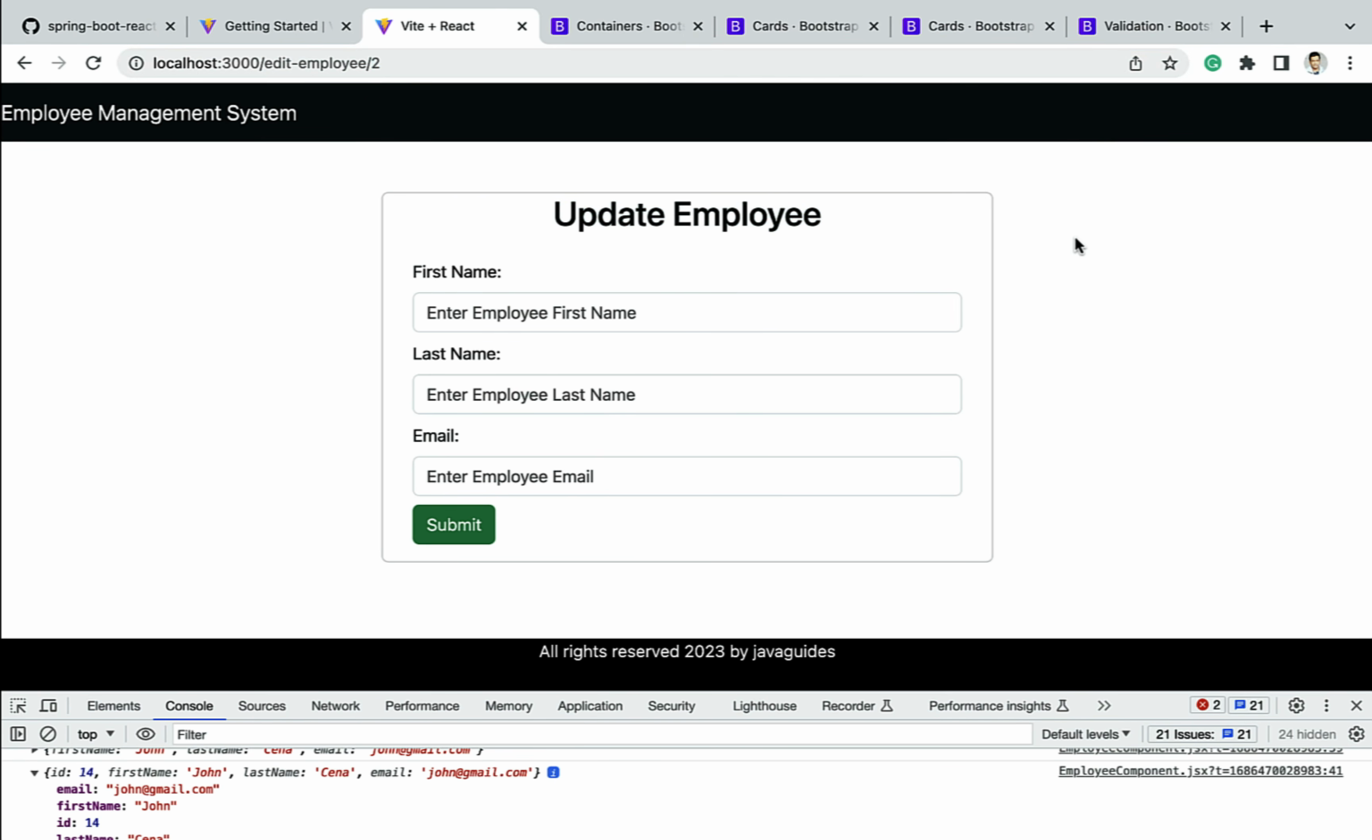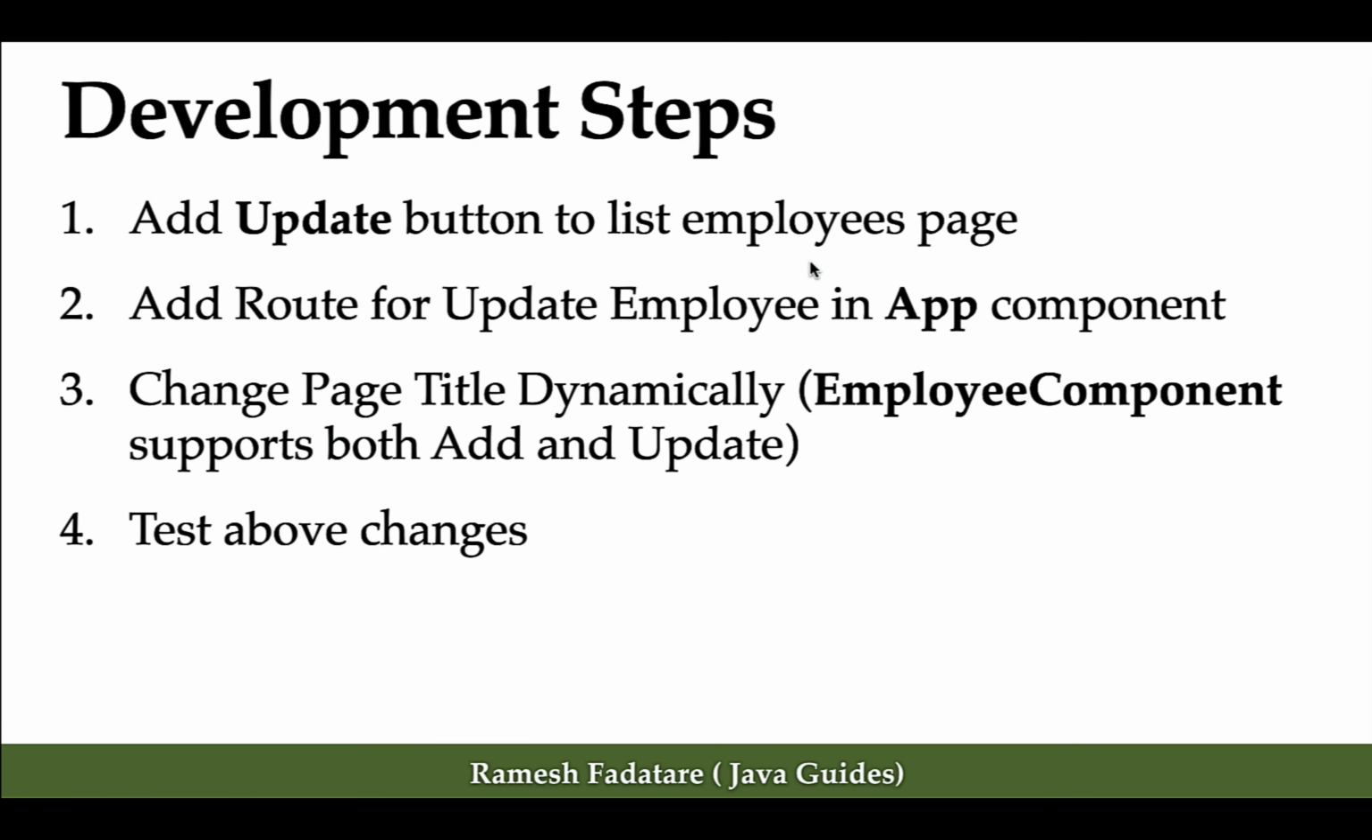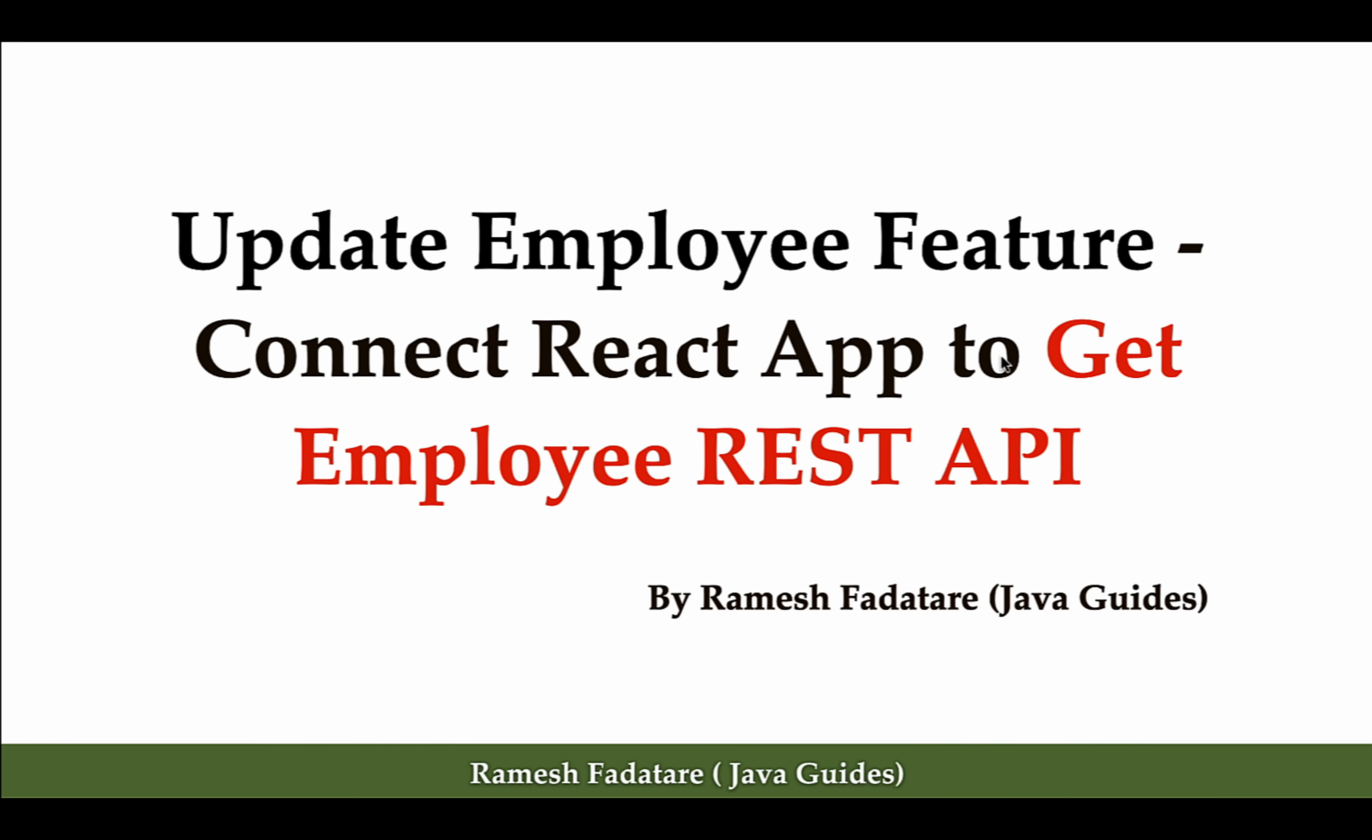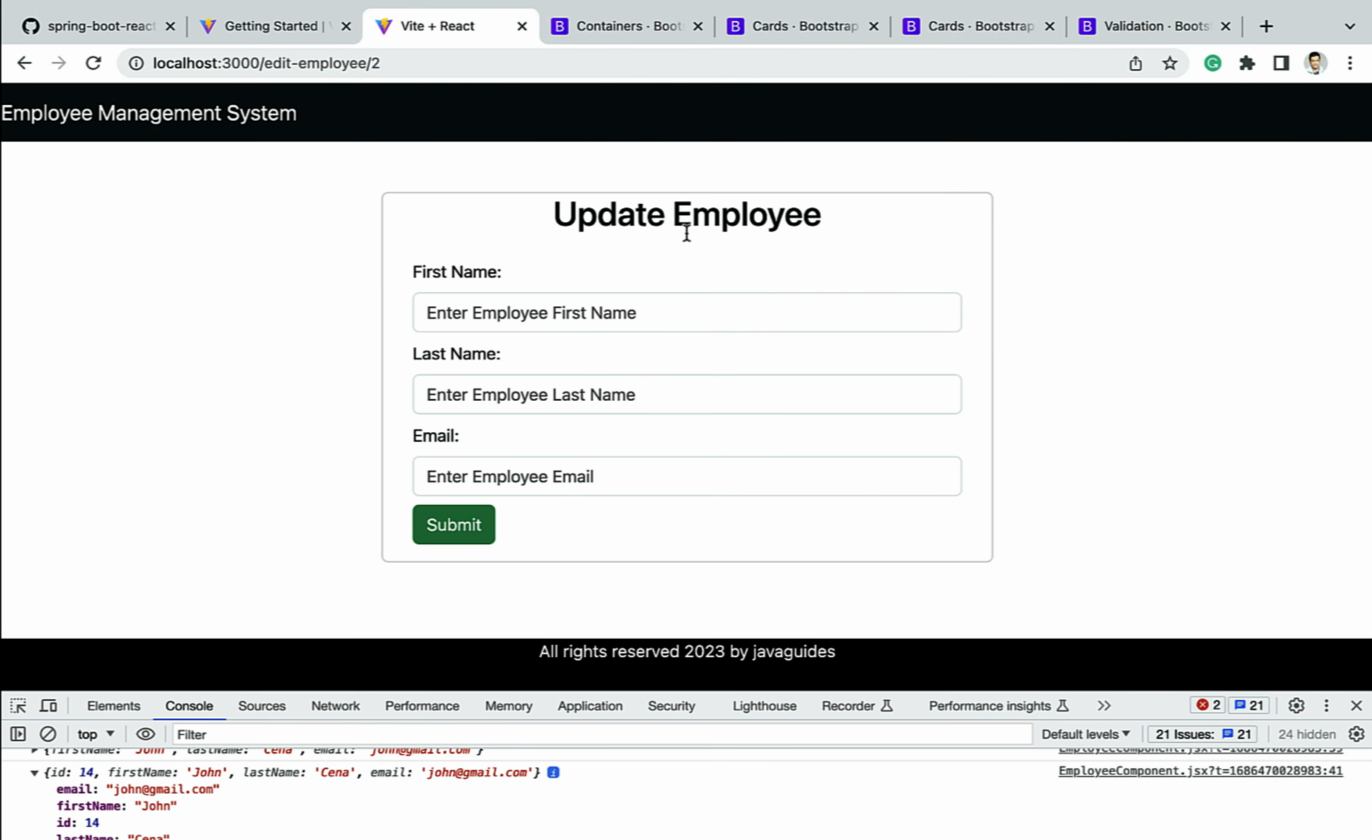Alright, great. In the next lecture, we're going to connect our React application to the get employee REST API. If you look at the update form, we have to populate this update employee form with the data so that the user can go ahead and update the employee details, isn't it? So in order to populate this employee form, we have to connect our React application to the get employee REST API, and we'll get the response and populate this form. Alright, great. I will see you in the next lecture.